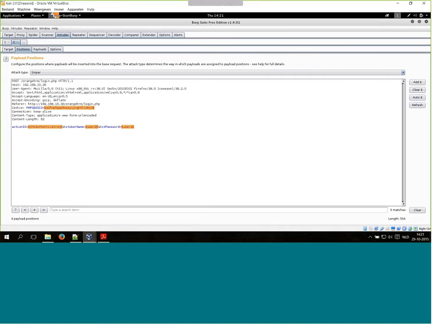And if we look at positions, we can see at what parts of our requests this application can inject data. The only thing that we want to try is to find a working username and password, so we can clear all these things, and we only select where it uses the username, we click add, and where it uses a password, we click add as well. So that means only in the field of username and the field of password it will inject our data, and we can try there a list of usernames and passwords.